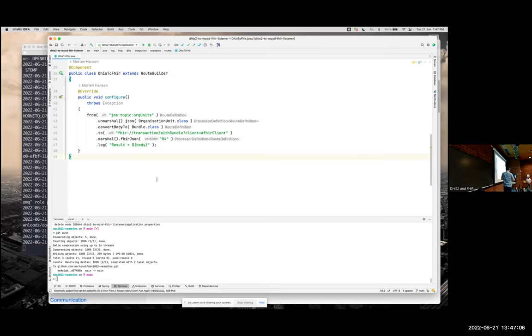Whenever there's a new event coming in, so a new organet, we unmarshal it into an organization unit. We convert the body just as before, sending it to the file client as before and logging out the result as before. So you can imagine replacing this with DHIS2 as our event system, for example, so that whenever you click on something, an organet add, delete, or update, you can imagine just having a small thing like this listening on that. Of course, not sending it to FHIR maybe, but sending it to DHIS2.